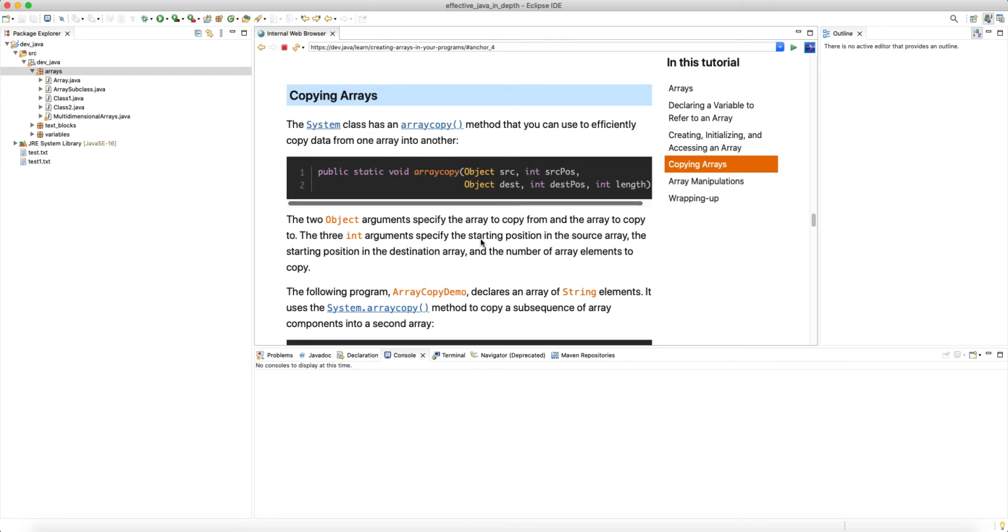Hello and welcome to another tutorial on dev.java, and we are looking at the array types, which are built-in types. And now let's look at copying arrays.